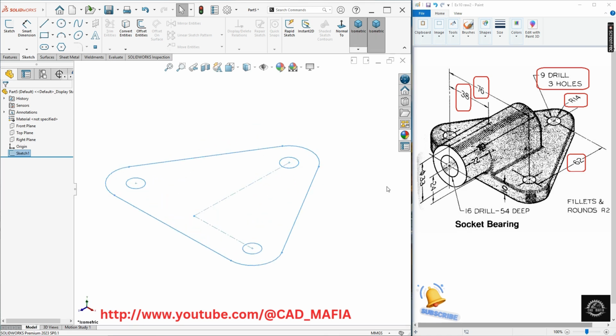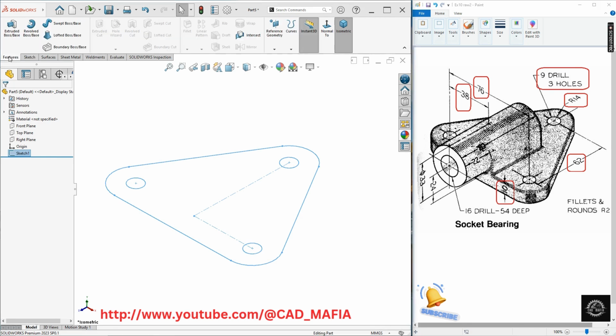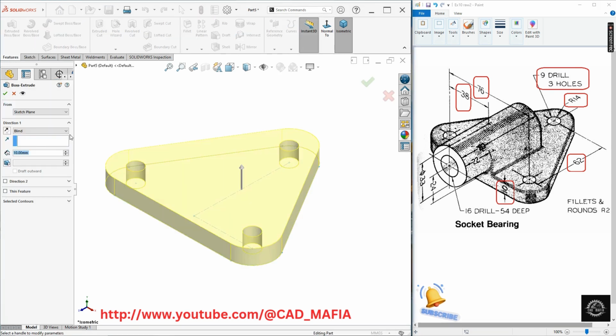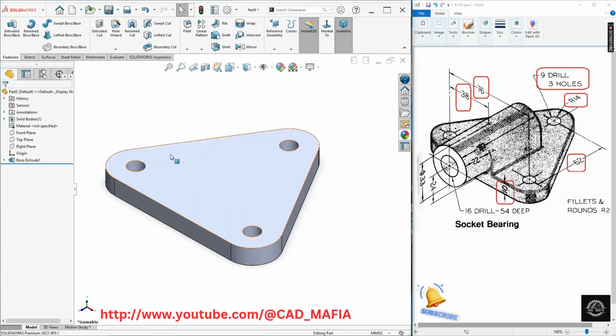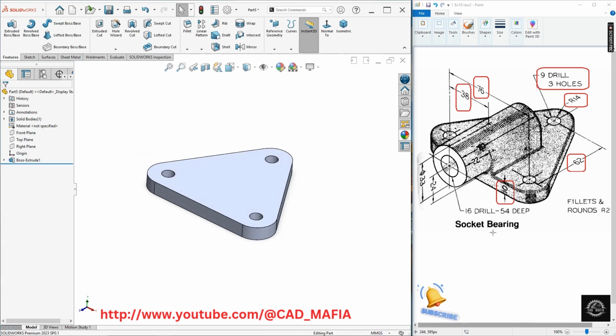Isometric view, and the given thickness is 10 mm. Features, extruded boss, already taken 10 mm. Click OK. The base part is ready.